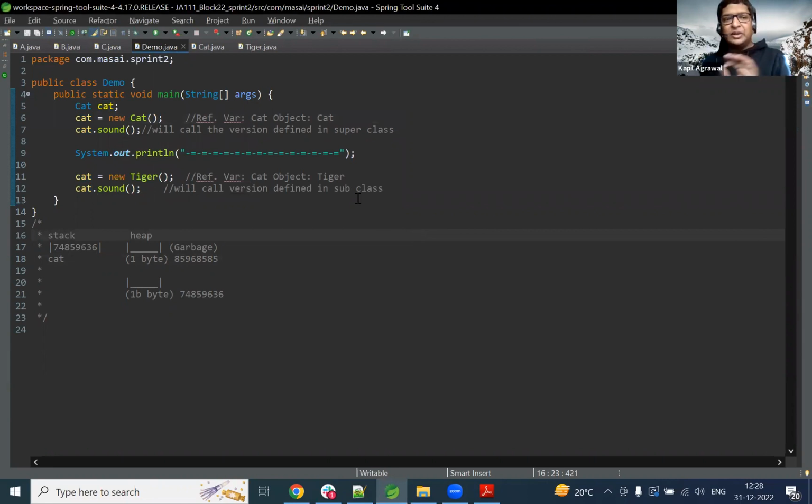So using the reference variable of superclass, whenever we are calling the overridden method, the calling decision is taken on the behalf of the object. Means if the object is of superclass, then the version defined in superclass will be called. If the object is of subclass, then the version defined in subclass will be called. Getting my point, everybody? I hope with this example the concept is 100% clear to you. Yes or no? Yes, it is.